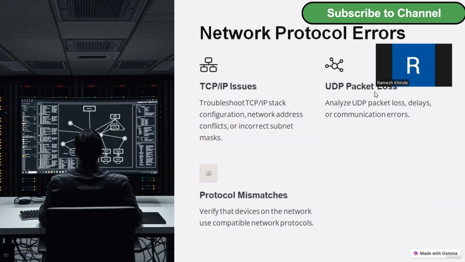Then the next one is the UDP packet. Analyze UDP packet loss, delays, or communication errors. If the packet is not arriving within a certain time, then delays are created, and by that an error may occur in the communication. Then if protocol mismatches happen, that may create an error.